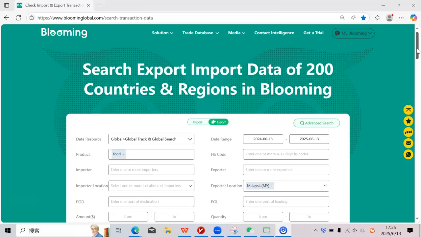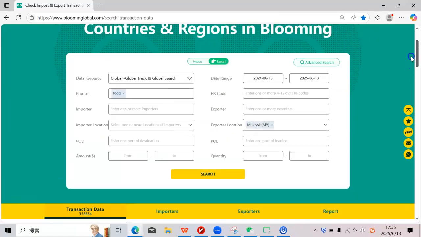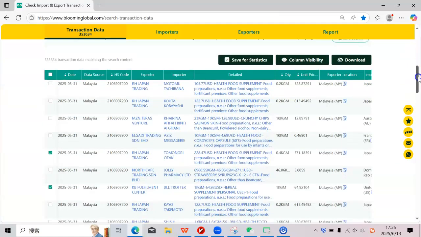Hi there, now let me introduce the function of Customer Statistics for you. As you can see, below is the transaction data of food for the recent 1 year, and I set Malaysia as exporter location.